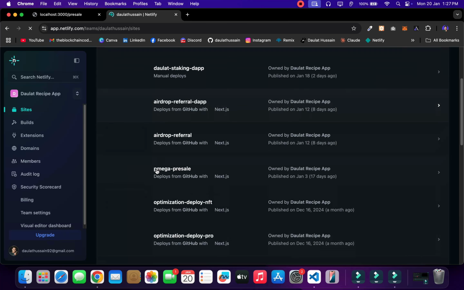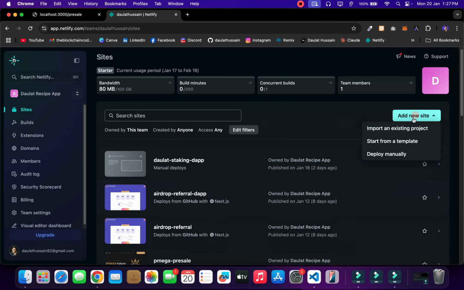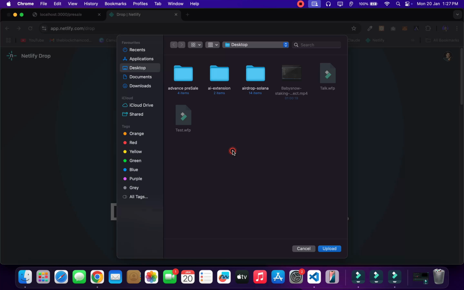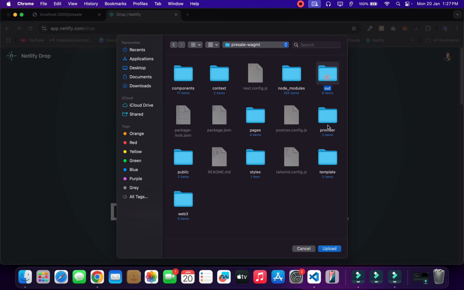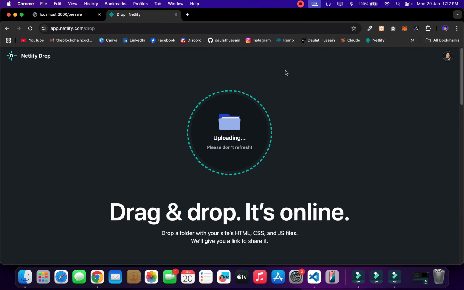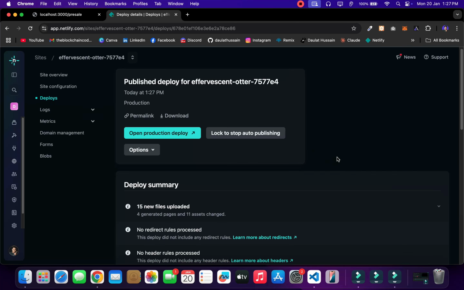Here you will find all the sites which you have deployed. So I'll simply click on this, and here you will have three options. So we're going to deploy manually. Click on this and simply drag and drop the folder. So simply click here, come back to the desktop. Here I have this folder like this one. Inside that I have this out folder. I'll select and upload. Click on upload, and it's going to do the upload successfully, and it's happening. Just a moment. So finally we have uploaded.